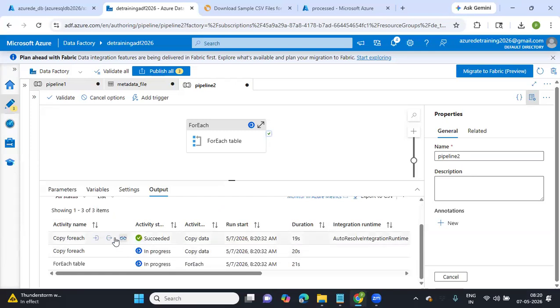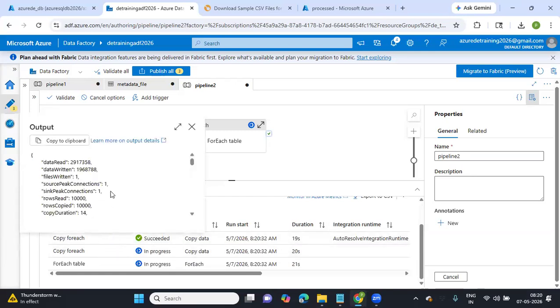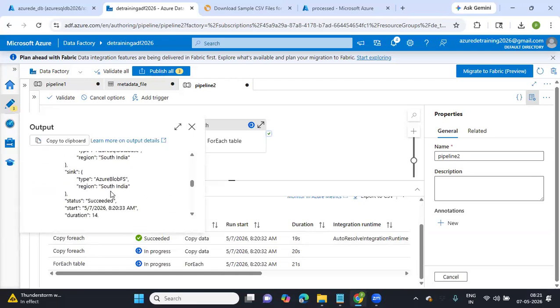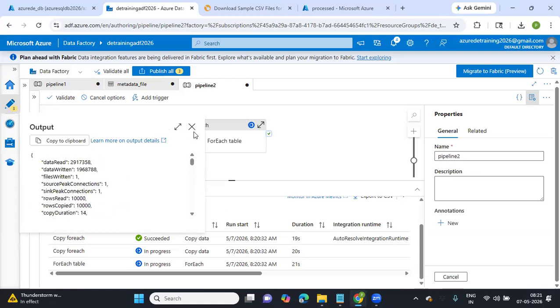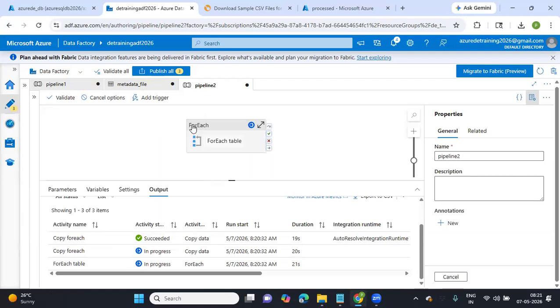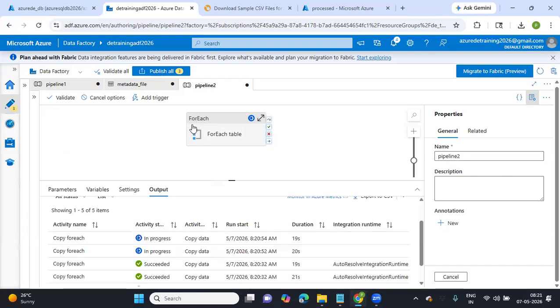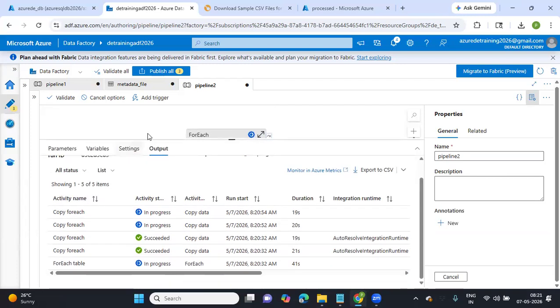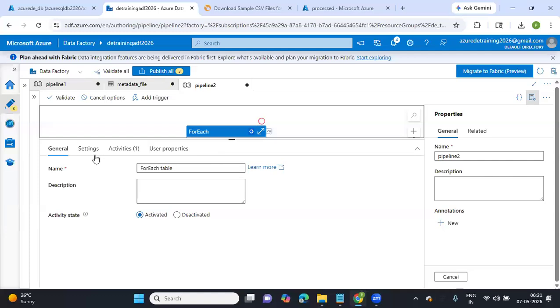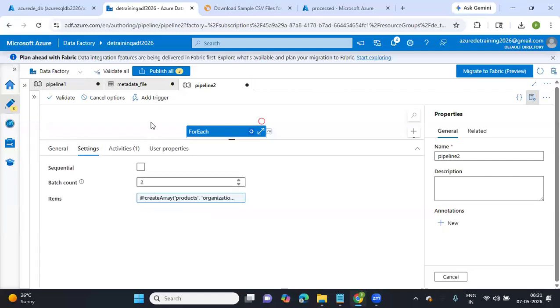We copy for each one of them is successful. What is it? 10,000 rows. Maybe the product one. As I said, I have set the batch, sorry, batch count to 2. If you remember, let's go to this for each settings. See, the batch count is 2.